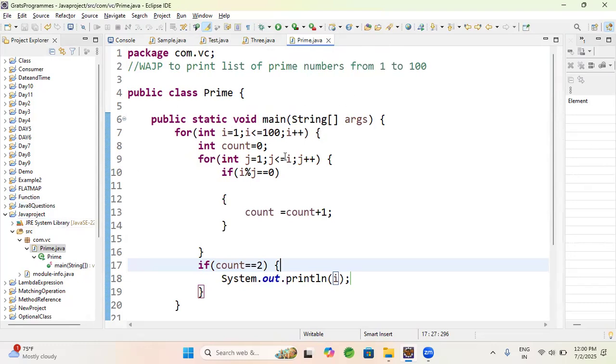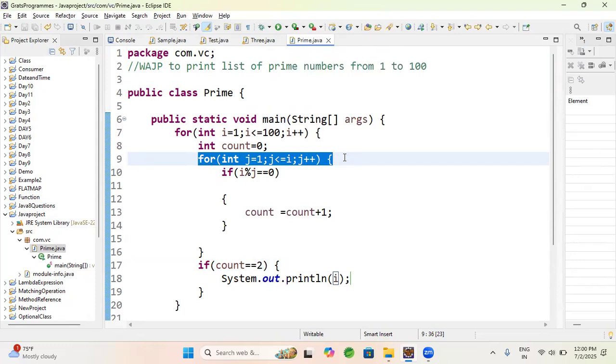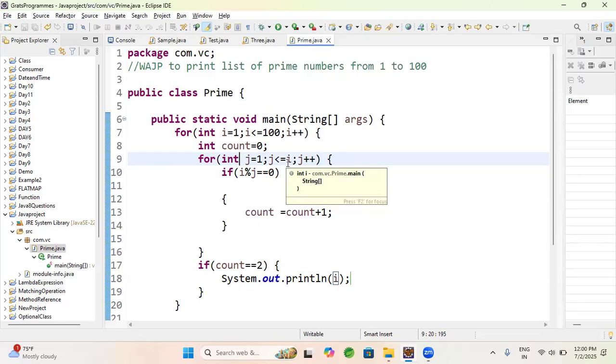I'm going to count what the prime numbers are. Initially the count will be 0. I'm taking one more for loop, that is j, because it should start from 1, and we are taking two values for divisibility. So I'm taking one more loop and doing the modulus here. We are checking the condition: if i mod j is equal to 0, it is going to increment the count. If the count is 2, it will print those prime numbers.